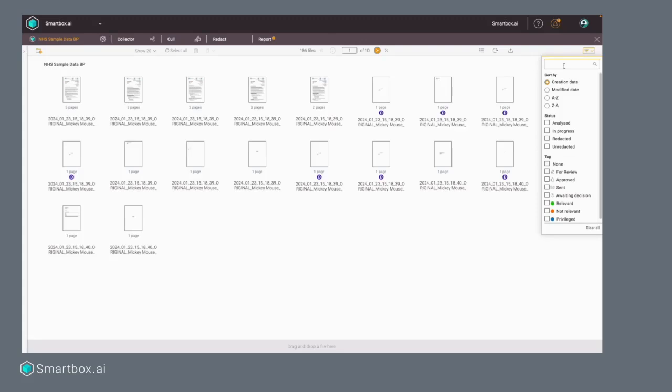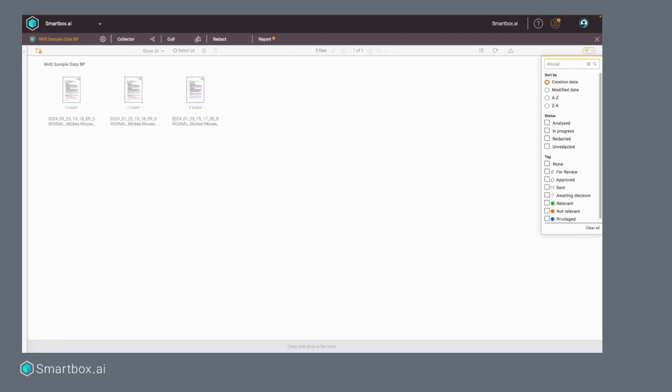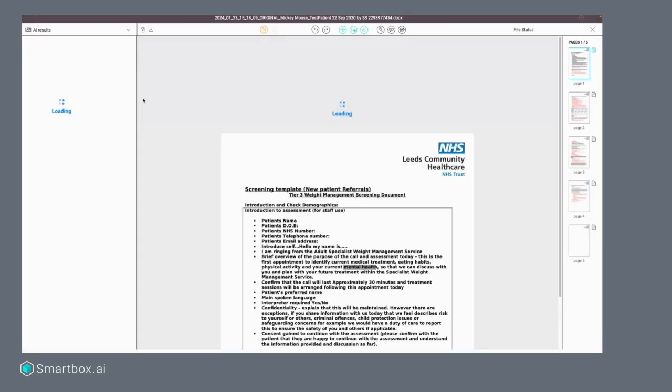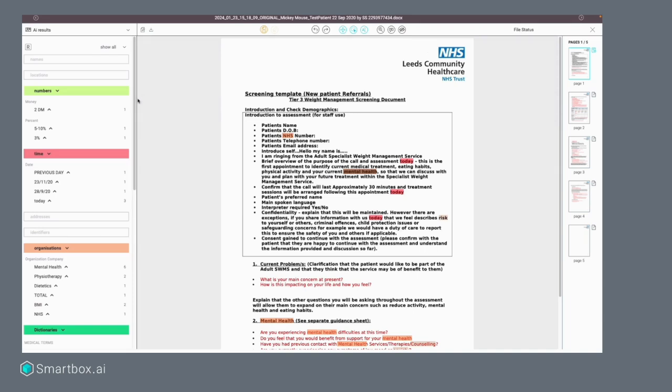So we are going to search for abuse. Once we've typed abuse and pressed enter, we can see that it has reduced the 186 files down to 3. Once we select one of these files, knowing that abuse is within the files, we can see that there are 5 pages within this file.